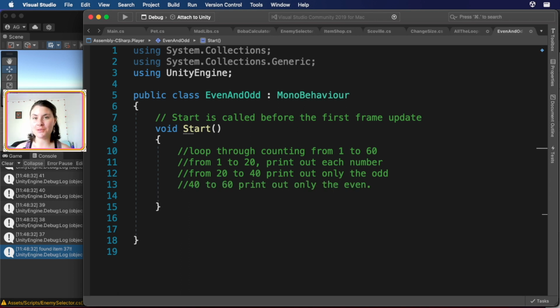All right, remember to use your modulus operator. That's going to help you a lot when printing out only the odd or the even. Cool, so go ahead and take a second to pause the video here, try it out on your own. And if you get stuck, I will show you a solution in just a second.